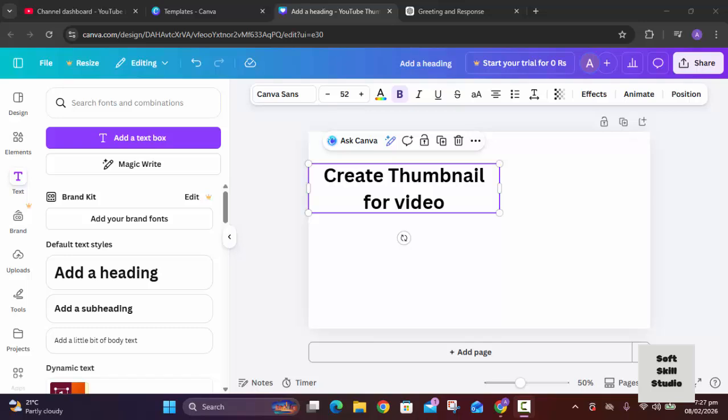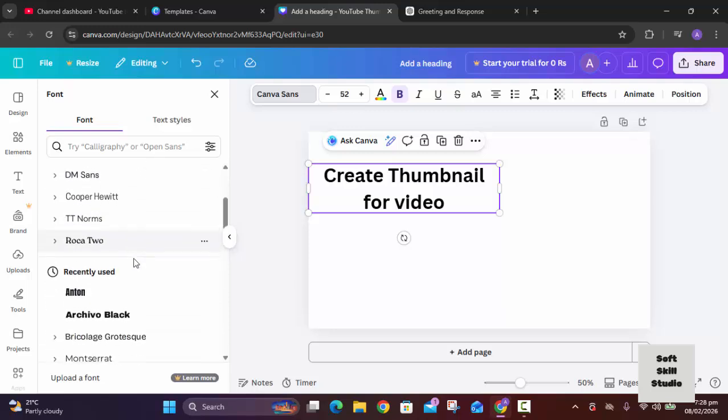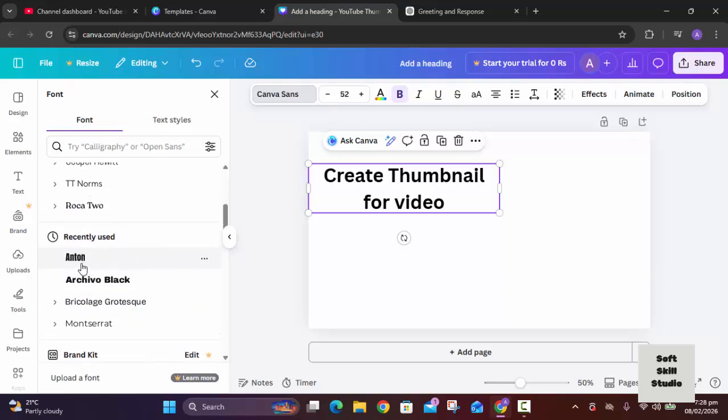Today in this video you will learn how to change font size, style and color in Canva. For this you can select this, and to change the font you can select on this, and here you have seen different fonts. Let's suppose I will select this one. The font style will be changed. If I select this one, the font style will be changed. In this way, you can change the font style in Canva.